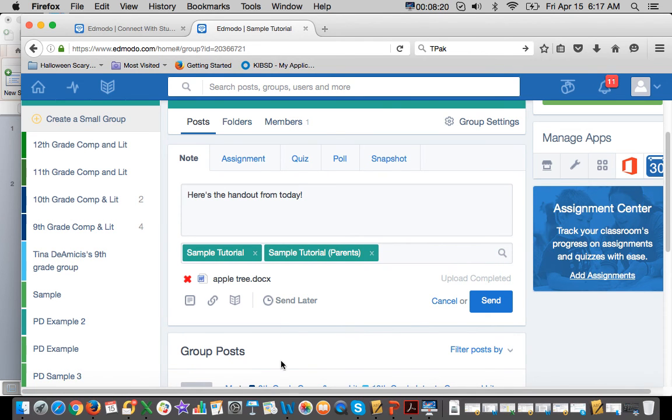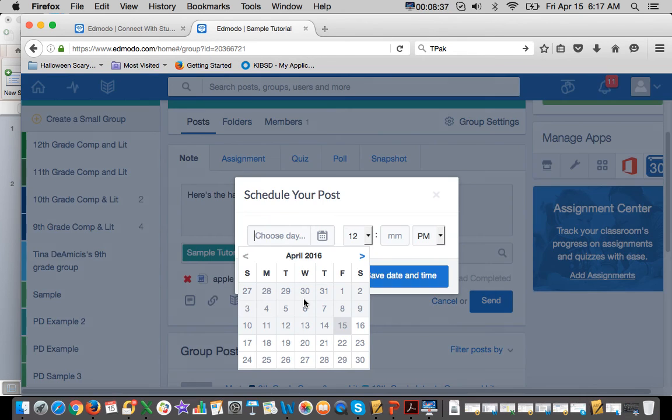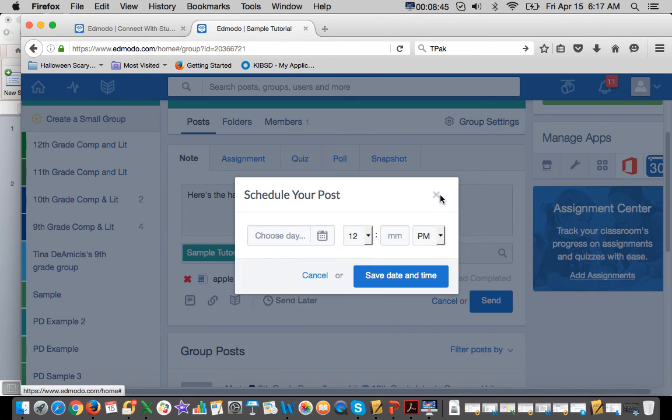I've attached a document, and notice that this button over here says send later. I like to send out my reminders at 5 or 6 o'clock at night, just because the students have had a chance to get home, think about other things, and then get reminded when the notification goes off that there's a message waiting for them in my Edmodo account. So you can just choose a day, so you can set this up even months in advance if you want, and a time that you want it to go out. And that's a great feature.